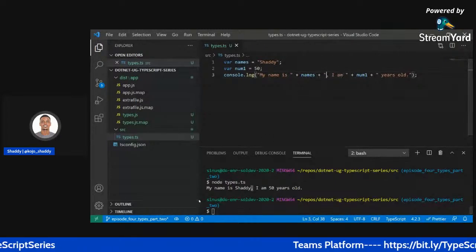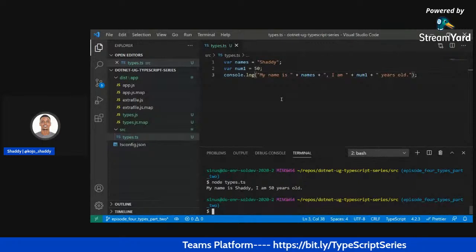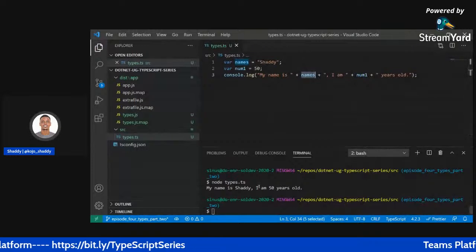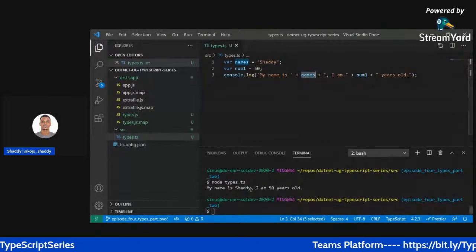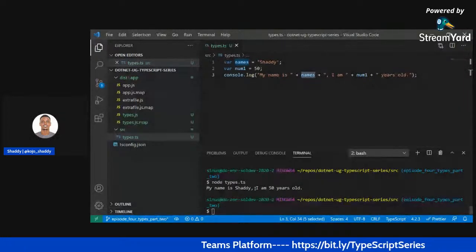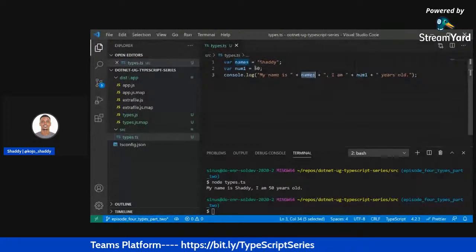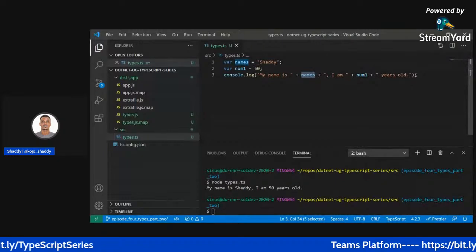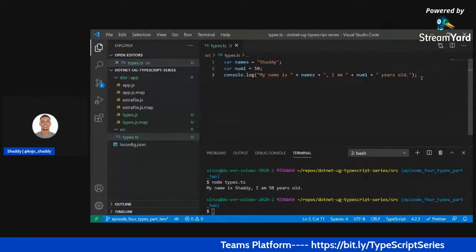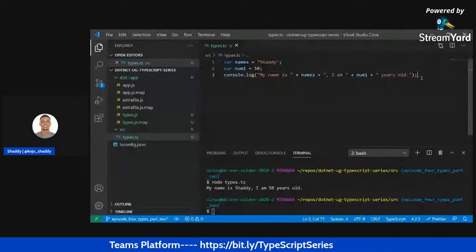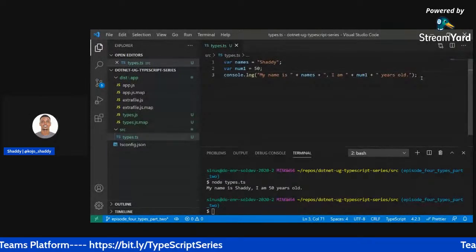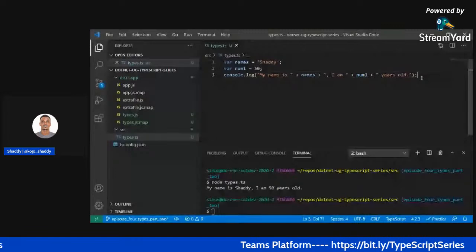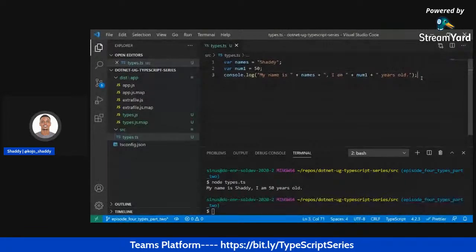So what you are seeing here is my name is Shady. Shady is coming from this variable names. This is the container where I'm storing Shady. So my name is Shady, then comma, this comma comes here, you can see it there. Then I am, then the number one, which is storing the 50, comes. So I am 50 years old. Then years old follows. So I've just created something simple we all do with normal C plus plus and C code. This is what we call TypeScript variable declaration.